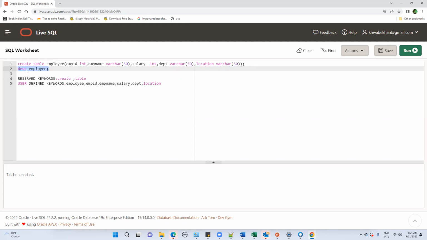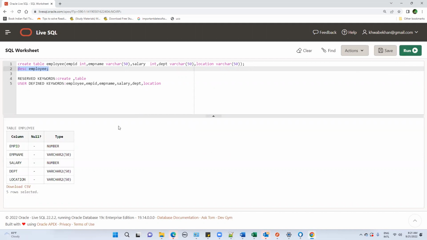We have created this employee table, so I'm telling it, please describe this table. I click on run, and you see, it will show you the structure of the table. What's the name of the table? Employee. What columns do we have? We have employee ID, employee name, salary, department, and location. Everything is there.